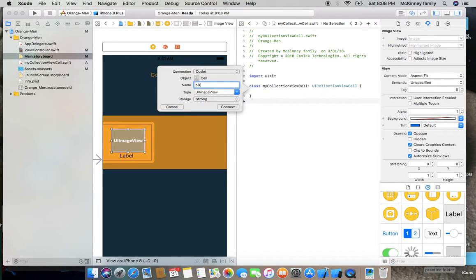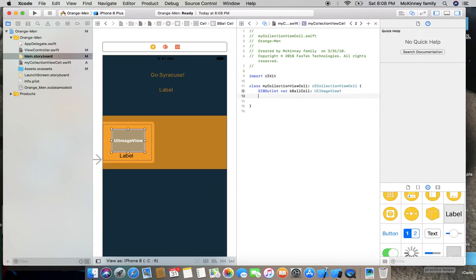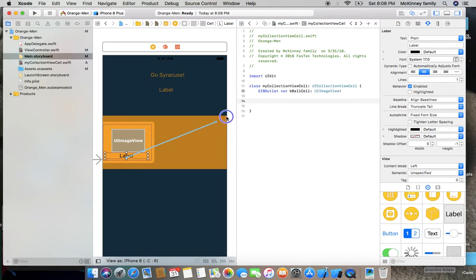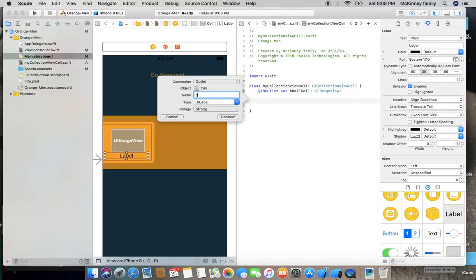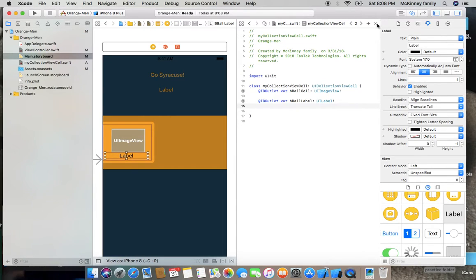So ball cell as an outlet here, and then I'm going to add my label right here. And then all I'm going to do is the same thing, b-ball label. Well, got that there. Boom. Got both my outlets here.